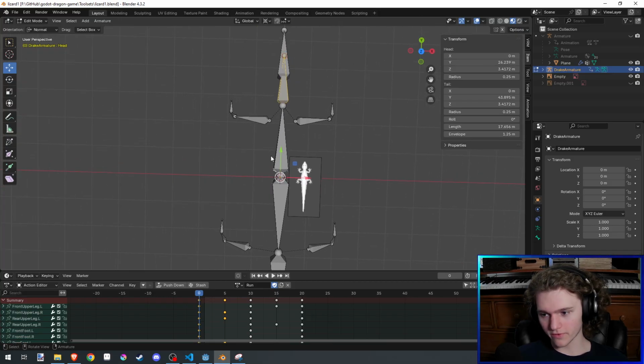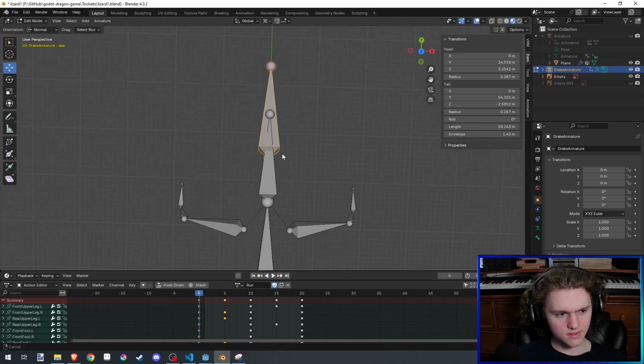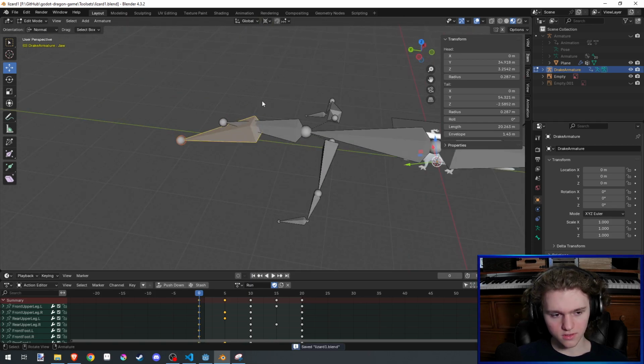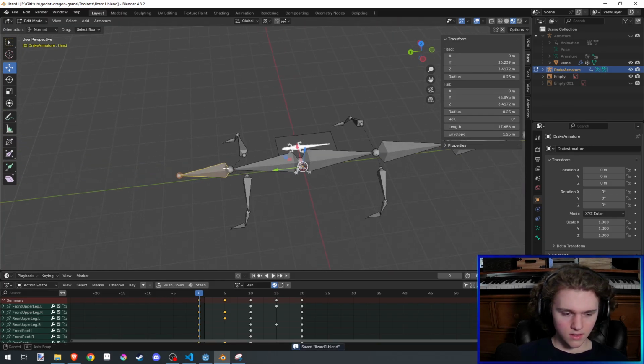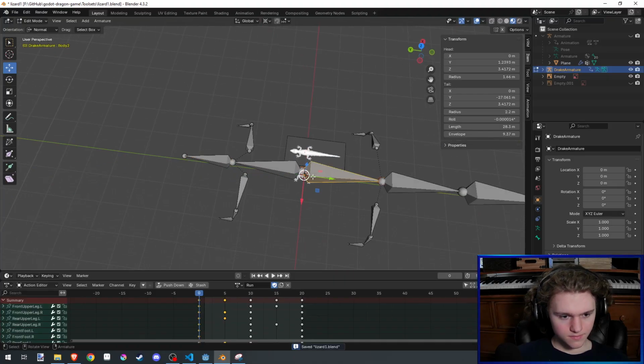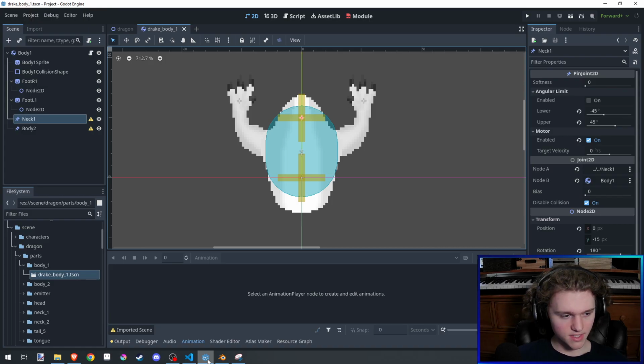I really prefer 3D to 2D. Is this the head? Oh, that's the jaw. Okay. I'm gonna get rid of that here. Now, let's make sure body 2 is also correct. And again, we won't have to worry about the tail. That is not changed.